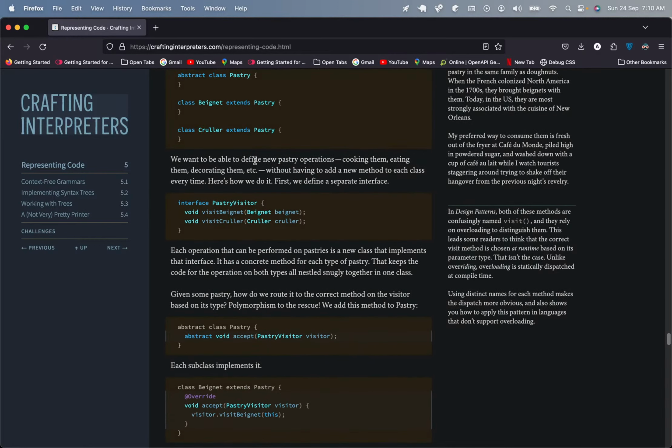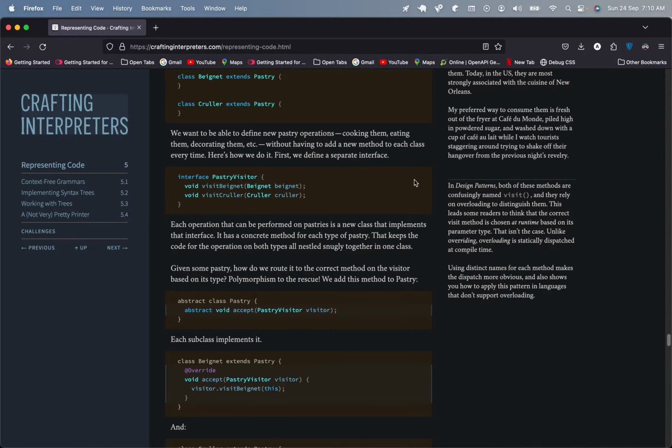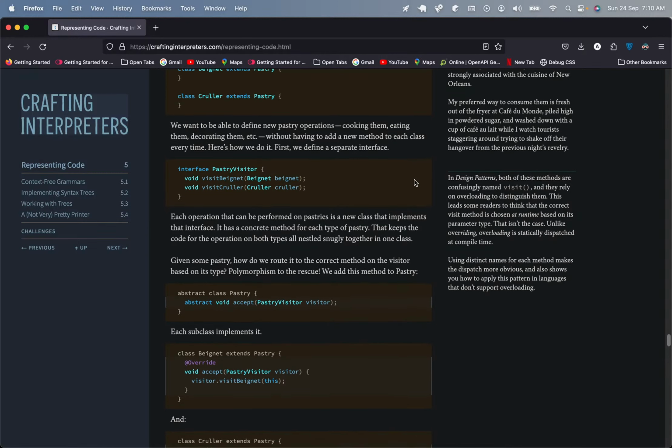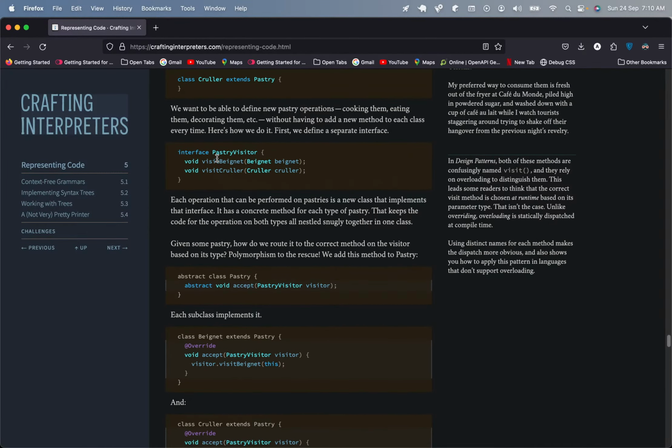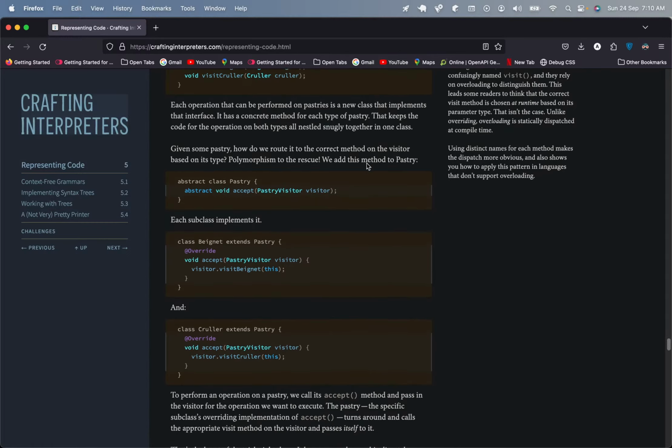We want to be able to define new pastry operations, like cooking them, eating them, decorating them, without having to add a new method to each class every time. Here's how we do it. We define a separate interface, pastry visitor, with visit bayonet and visit crawler. Each operation that can be performed on pastries is a new class that implements that interface. It has a concrete method for each type of pastry, which keeps the code for the operation on both types all nested snugly together in one class.